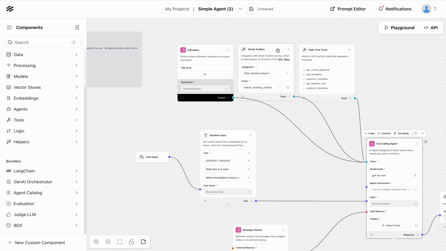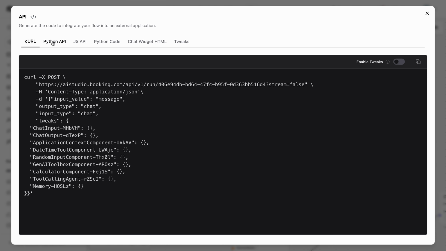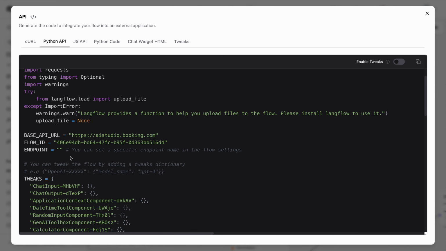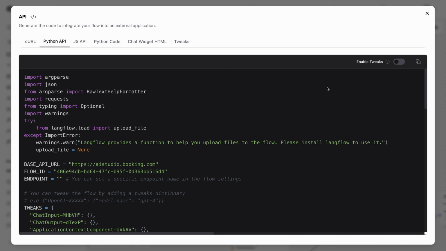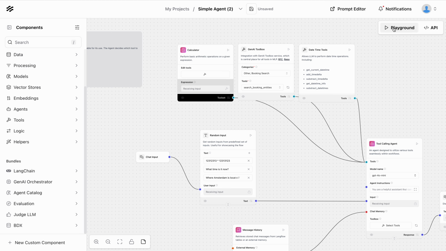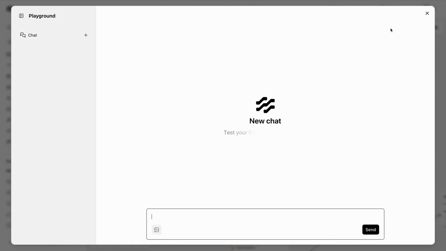And suppose if you want to use this flow in your VS Code, and then how you can use it, you can export the code behind that flow. Just you have to click on this one, the API. And if you want the Python API, you can use it like this. And suppose if you want to test it, you can click on the playground.